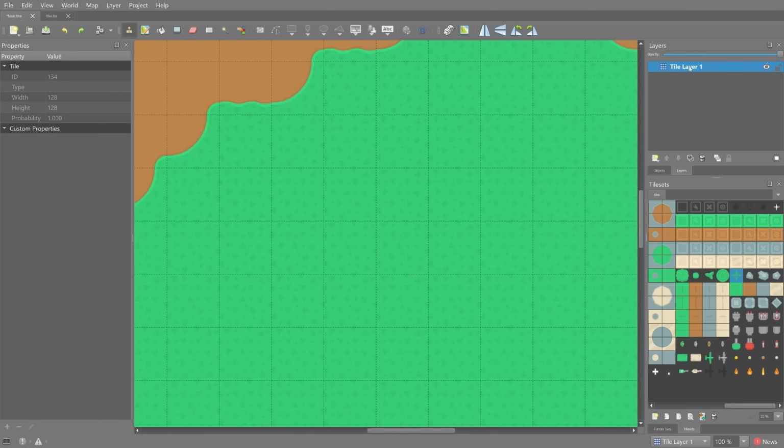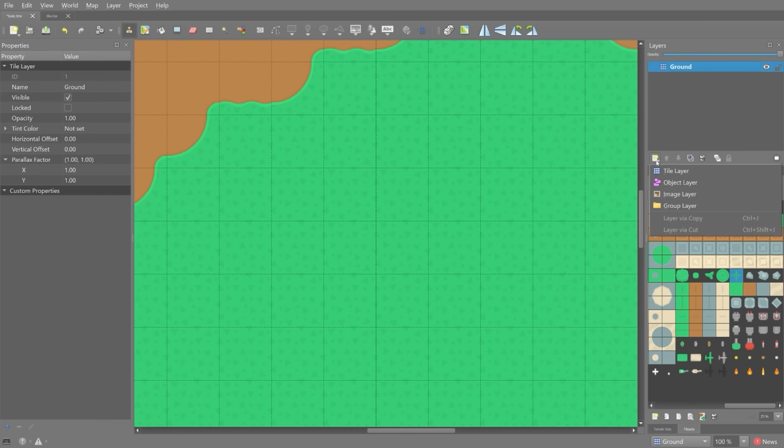And right now we only have one layer. If I double click on it, we can rename it. Let's call this one the ground. And to create a new layer, I have to click on this symbol here. And here we have a couple of options. Tile layer and object layer are the most common ones. I want to create a new tile layer. And this one also needs a name. Let's call it plants and rocks. And let me spell it properly.